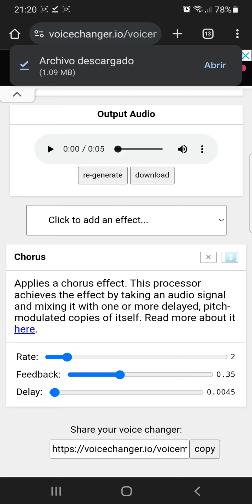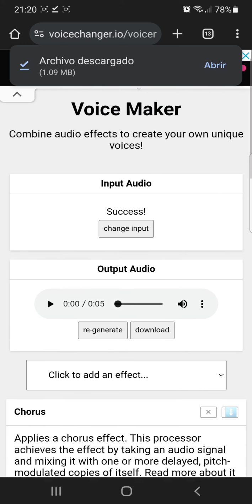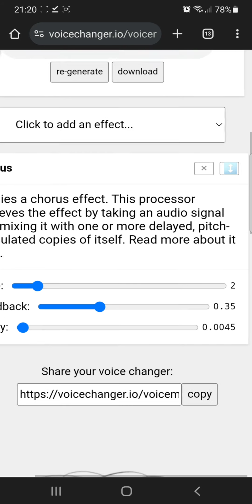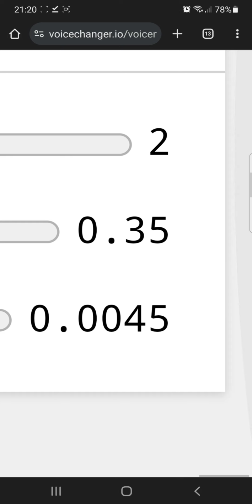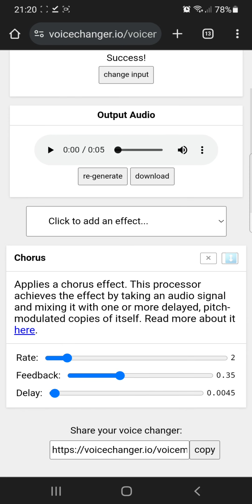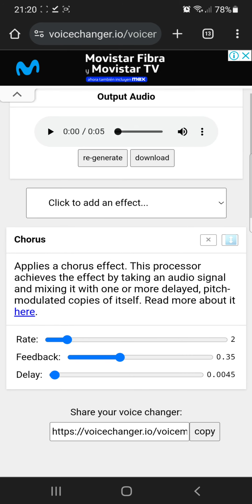And to make it, you have to select Shores on Voice Changer. You have to go to Voice Maker. And the rate will be on 2 and the feedback will be on 0.35. And the delay will be obviously 0.0045. And it will end up like this.